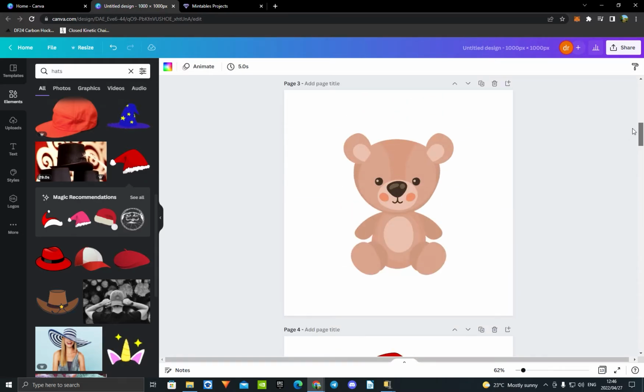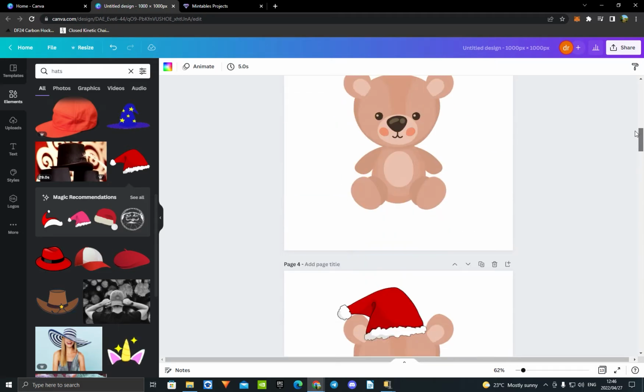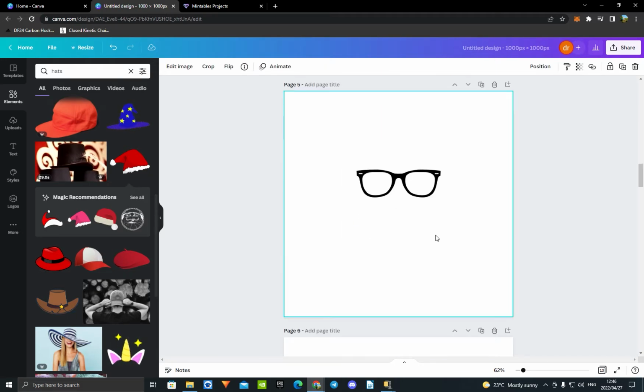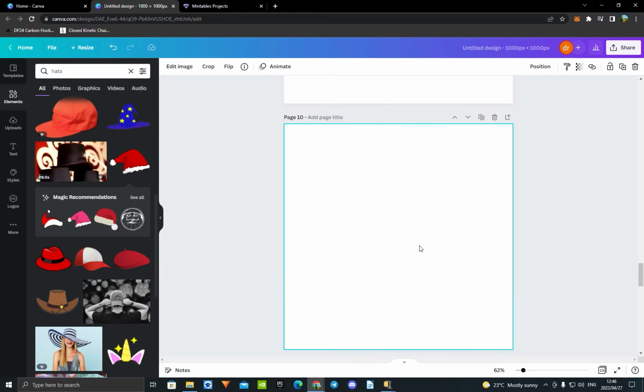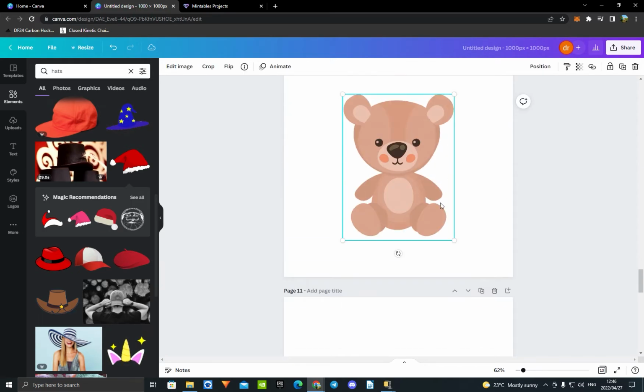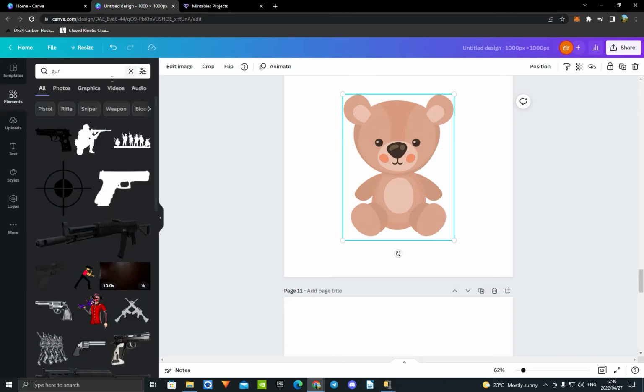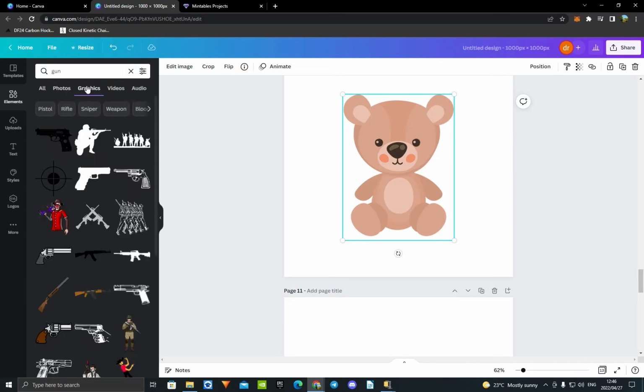Perfect. Now, just to make it easier for yourself, you're going to Control C and take it to that page right here, and Control V. So it's just easier to switch it around. Now let's add a gun, for example. So go to graphics always, by the way.